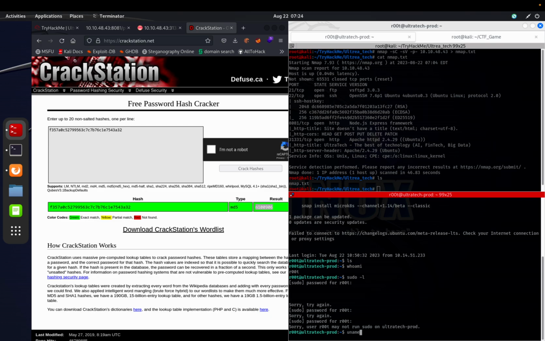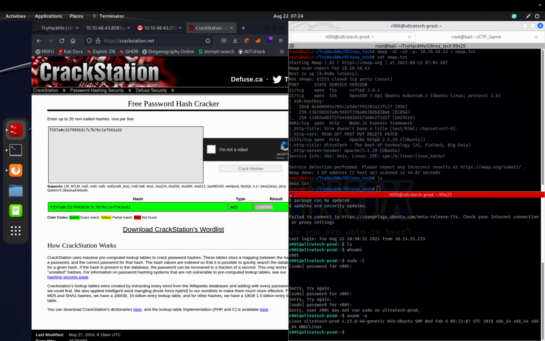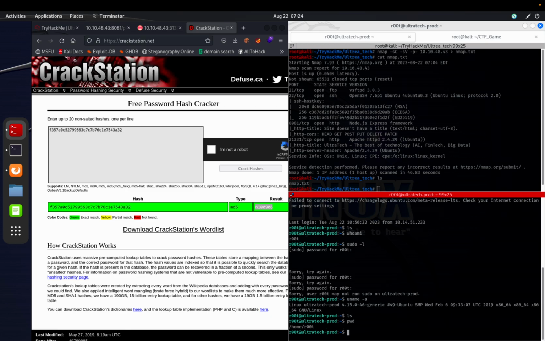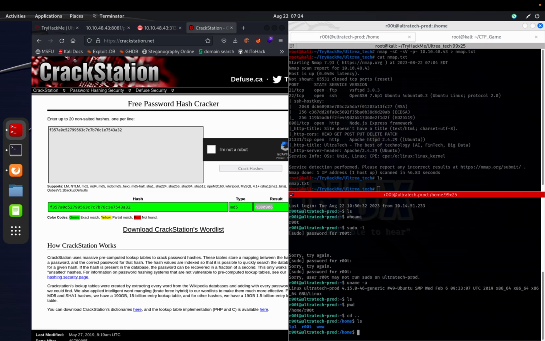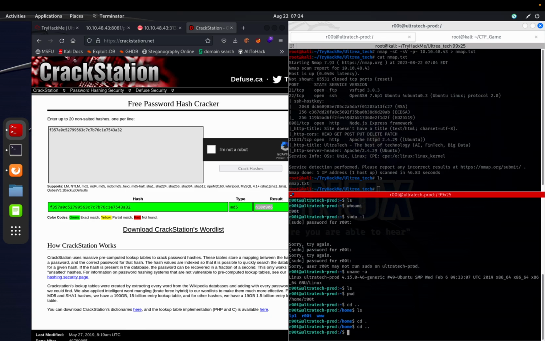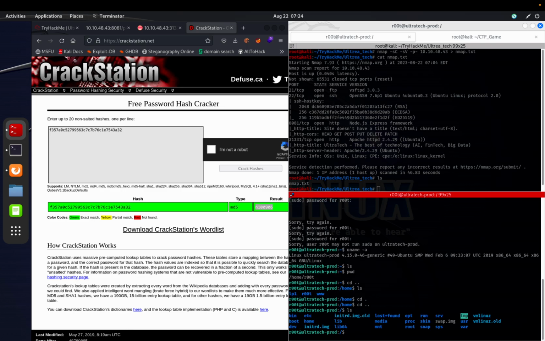Okay, let's see some things. Linux, we have a Linux shell. Where we are, of course, is in the root. Other users, we have www, mpe. But we want to have some privilege escalation. Let's see. Home, library.